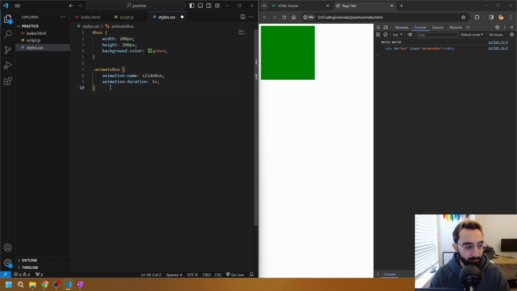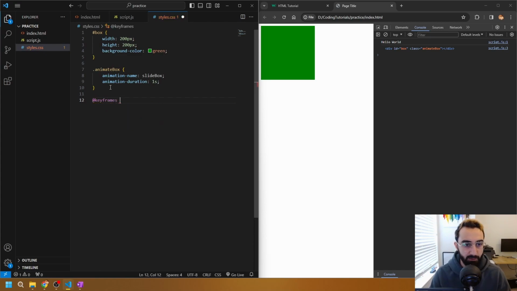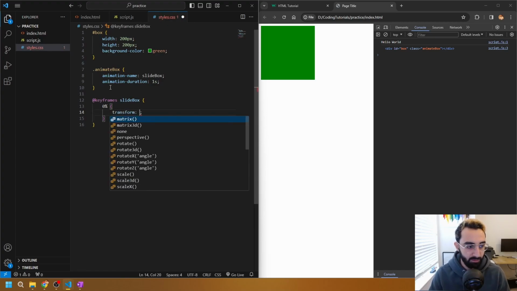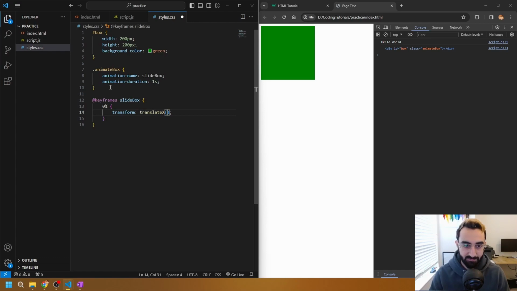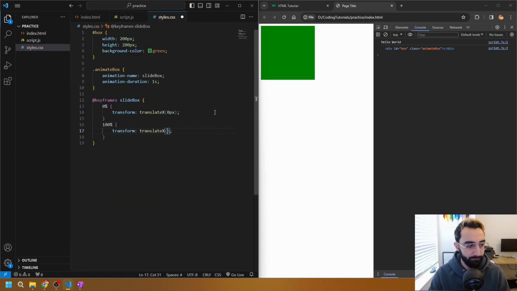So now this is how you create animations in CSS. You do @keyframes, and we're going to type the name, slide-box, and we're going to say at 0%, we're going to say the transform translate on the x-axis, so left and right, the horizontal, we're going to be at 0 pixels. Then at the end of our animation, which is at 100%, we want the transform translate to be 100 pixels. Okay, we're going to save, refresh.